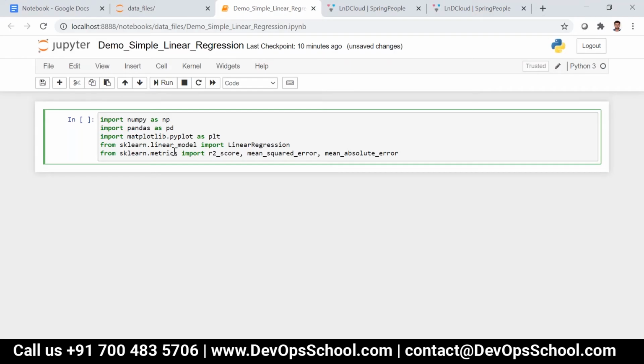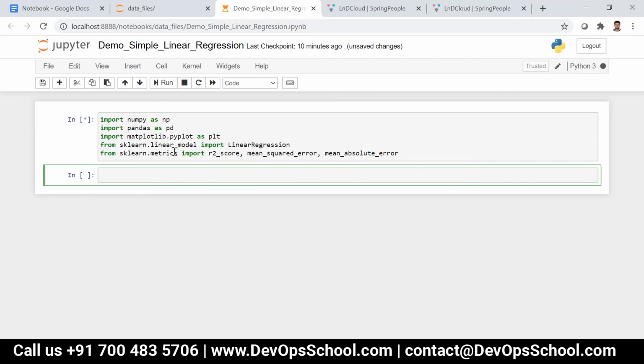So these are the metrics that you will be using for linear regression. Okay, right. Let it load. Okay, so now let me come up with a very simple example. Let me explain the linear relationship.